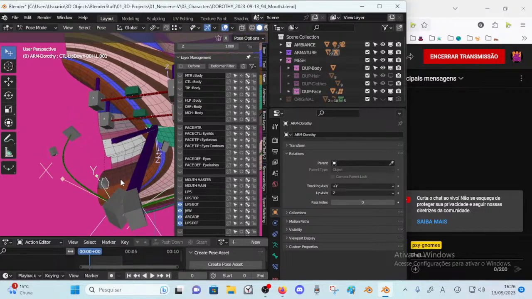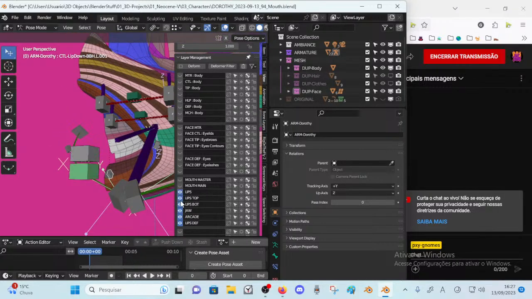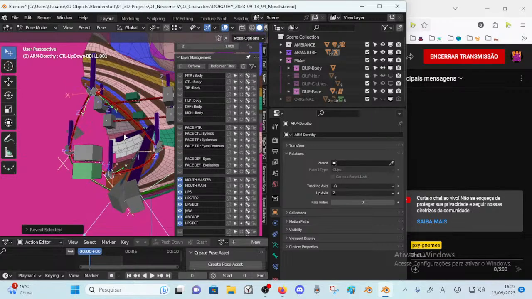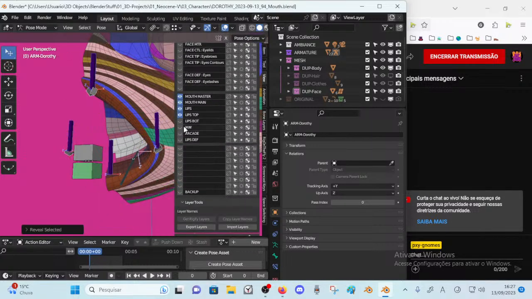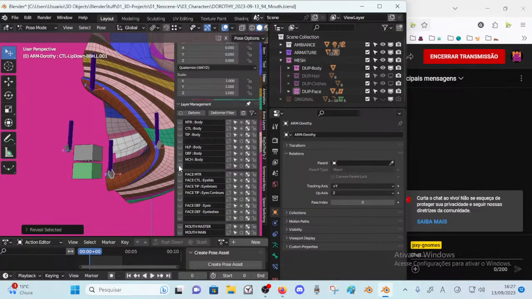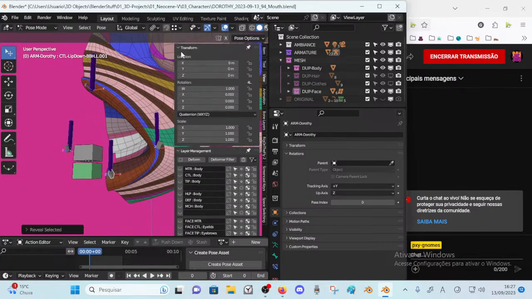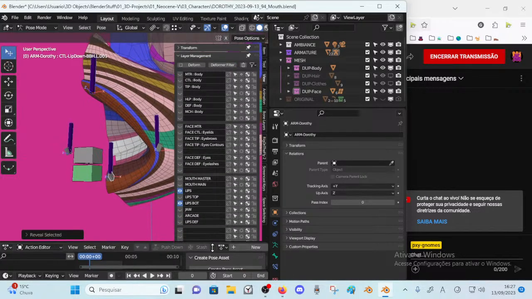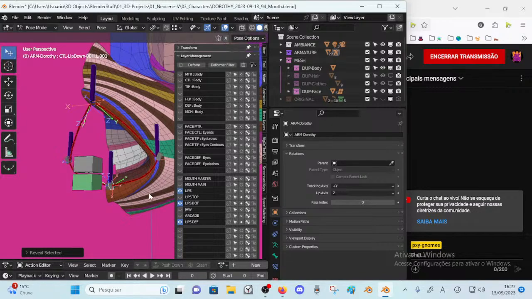For example, let's see, where are the lips' bones? I don't see right now where my bones are. Hold on. Okay, there they are. So let's forget about all that and let's just check our lip. Oh, this thing keeps annoying me. Okay, my screen is too small here.